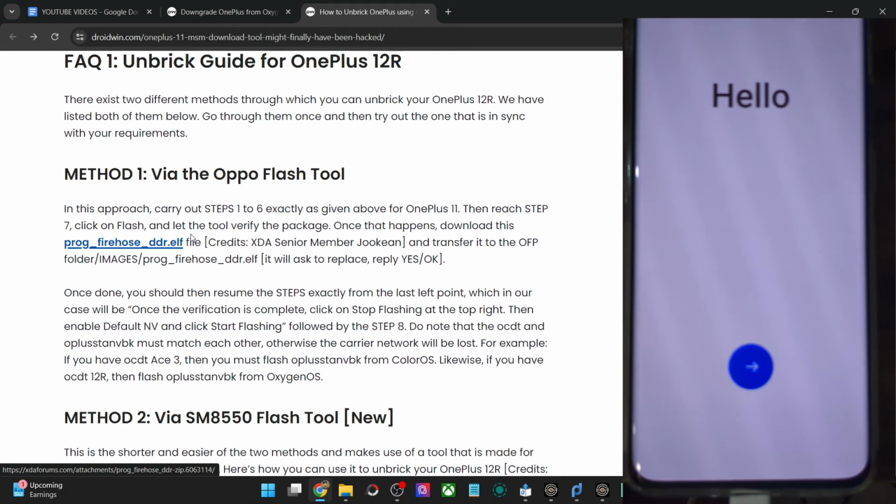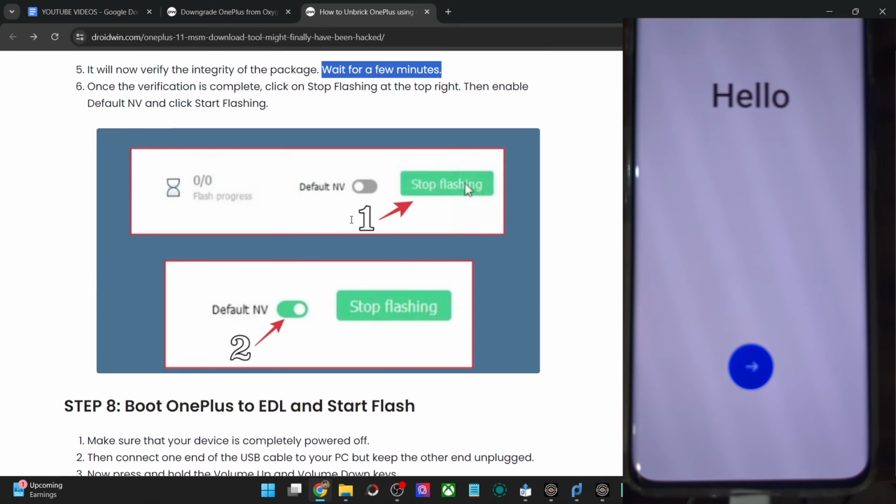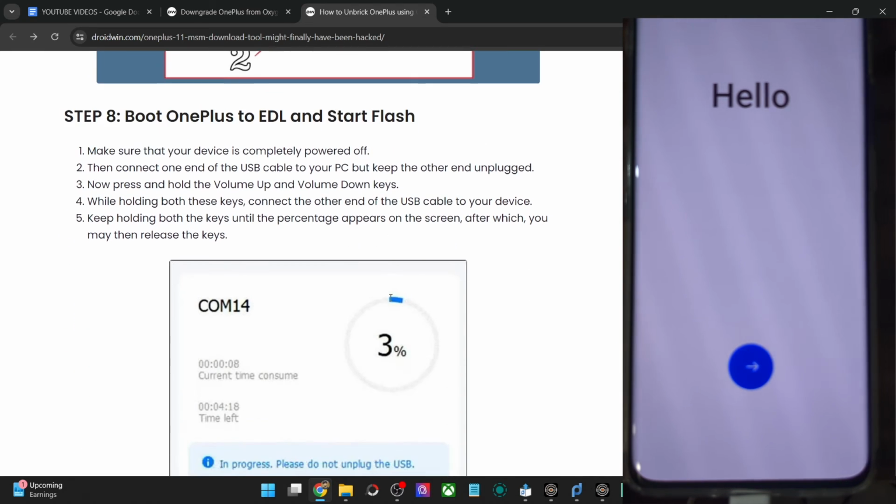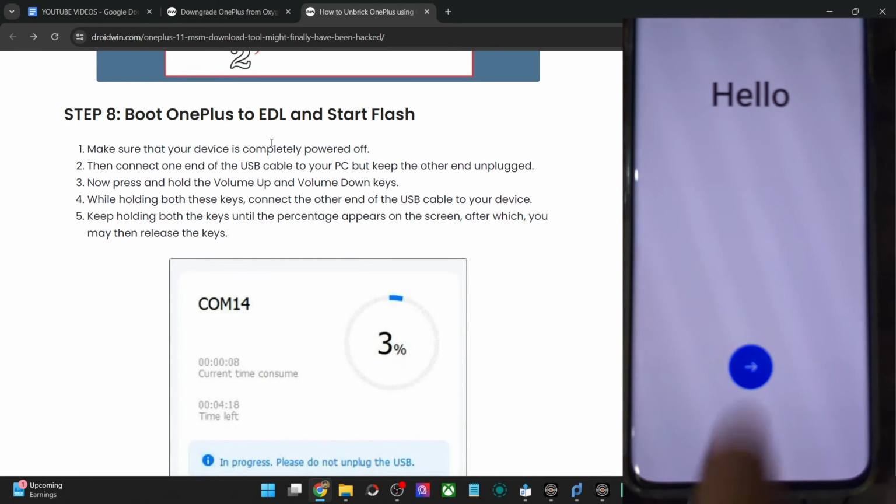Once you have replaced the file, again click on stop flashing, then enable default NV, then start flashing, and then the flashing will start as usual. Make sure to boot your phone to EDL mode as before.